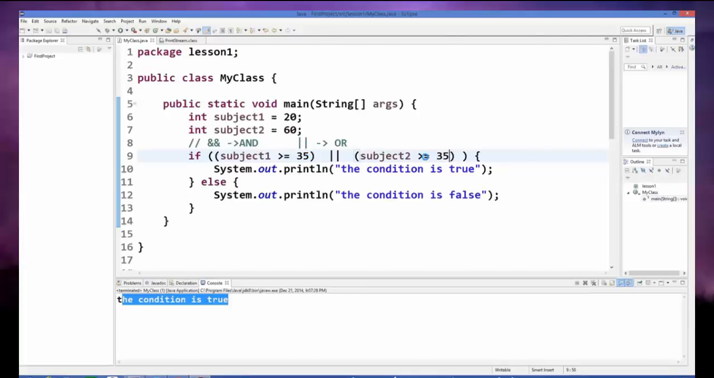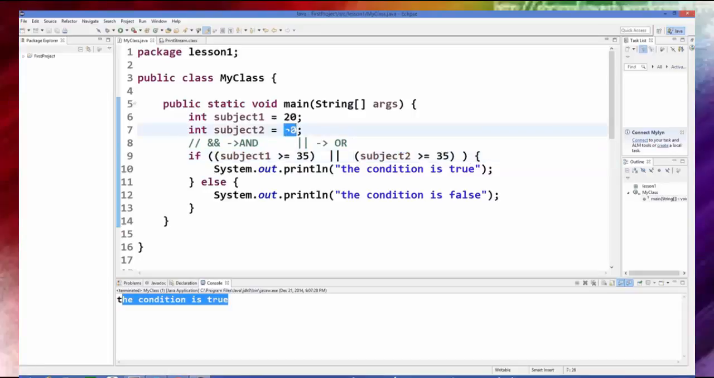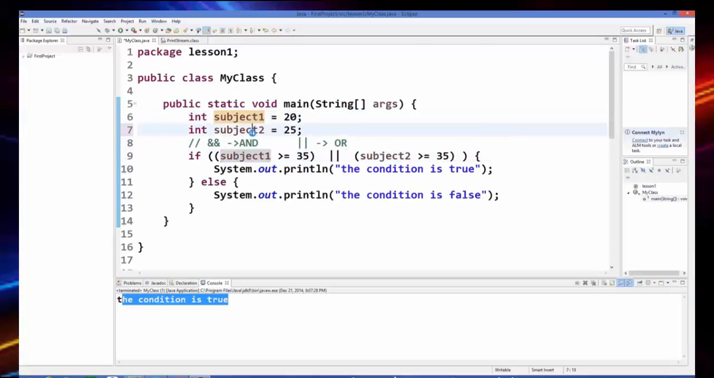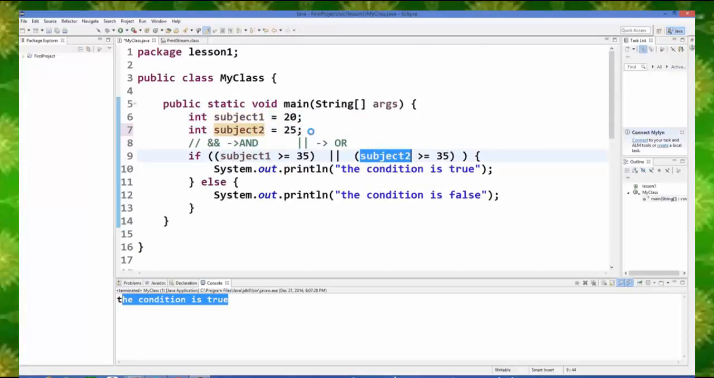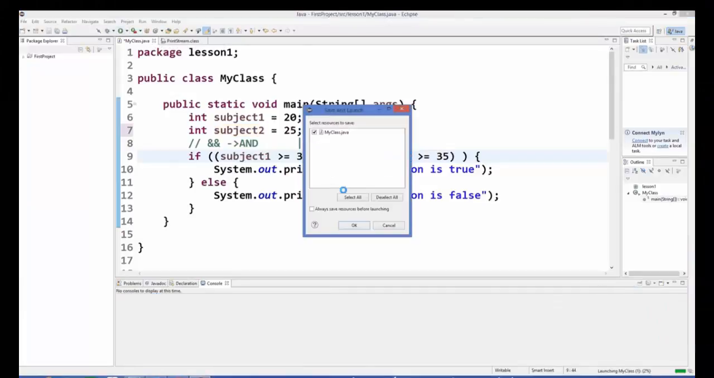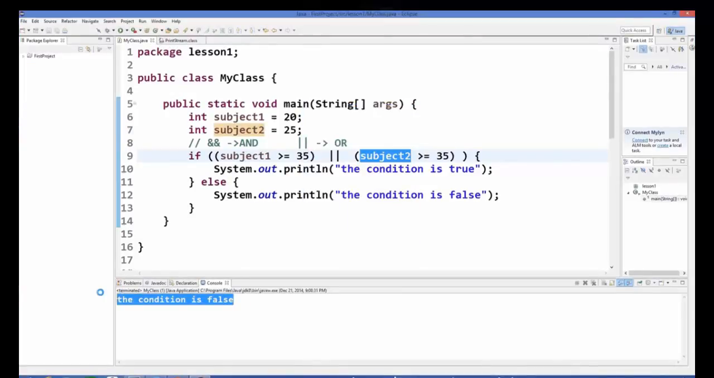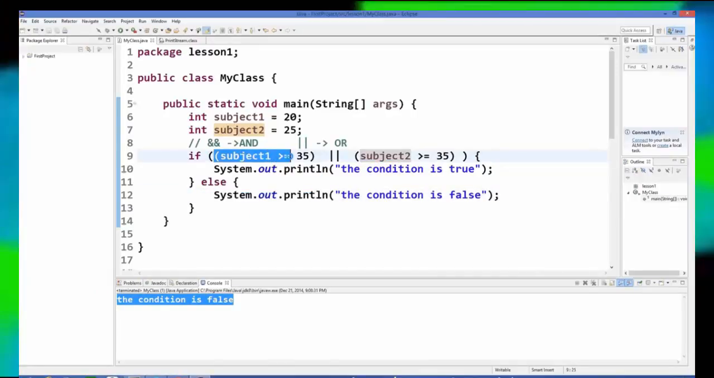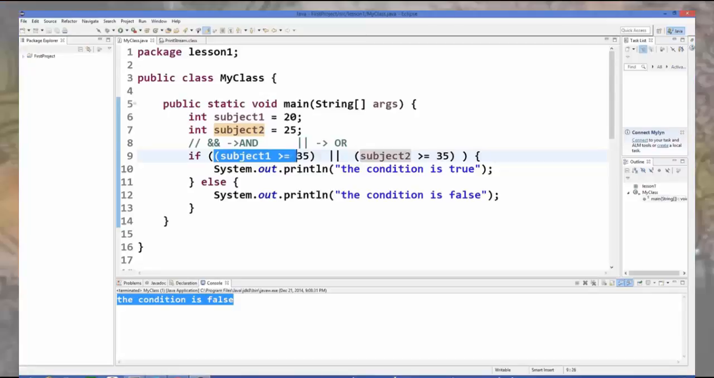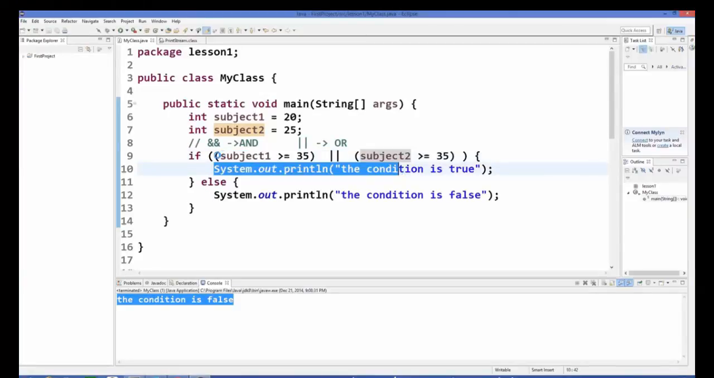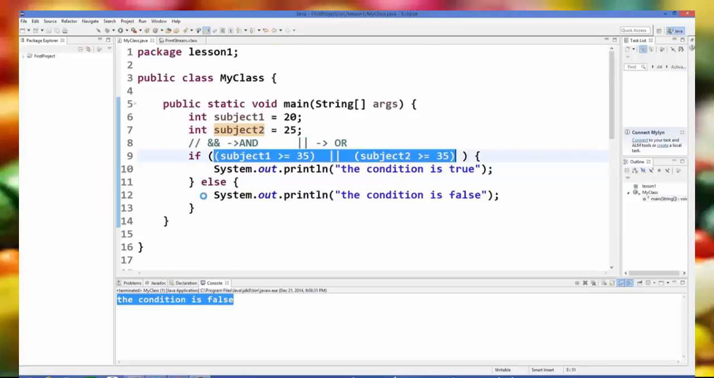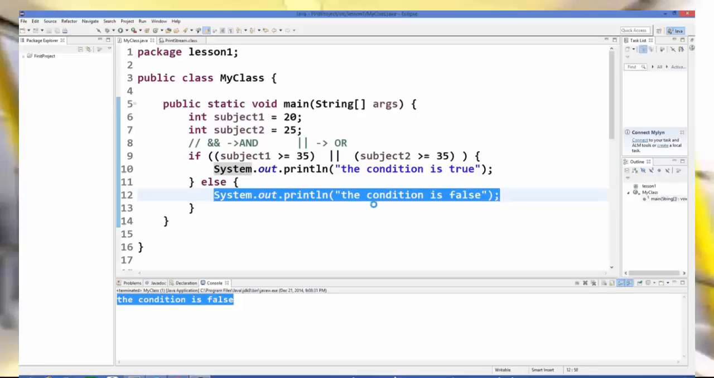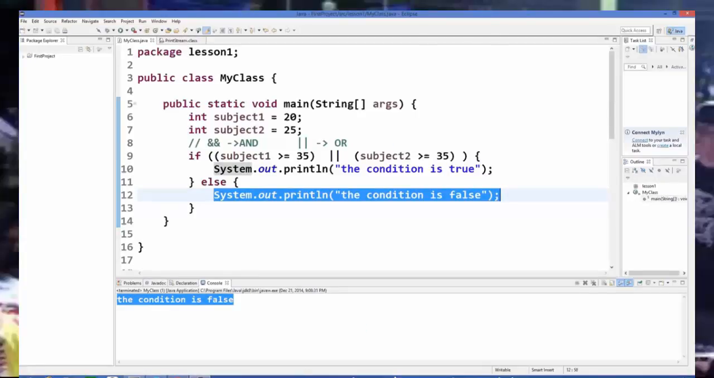Now for example, I have both the condition false. For example, this is 25, so student 1 is also not passed and student 2 is also not passed because both are below 35. Then the condition is false in this case. So using OR operator, we are checking even one condition is true, then it will print this. But in this case, both conditions are false. That's why it's printing this one. So in this way, you can use logical operator with if statements.